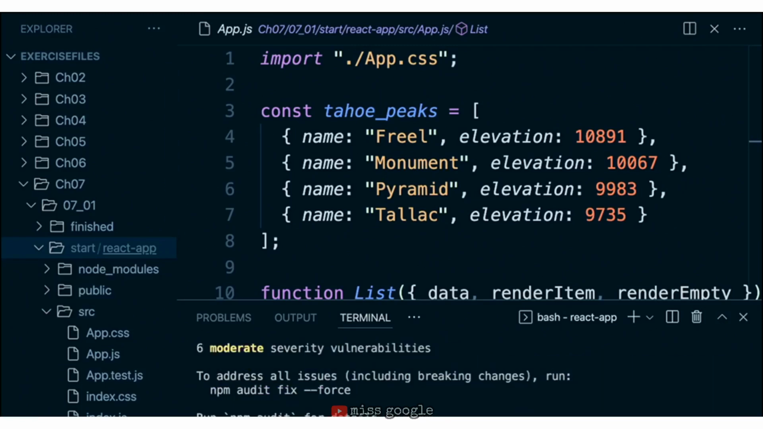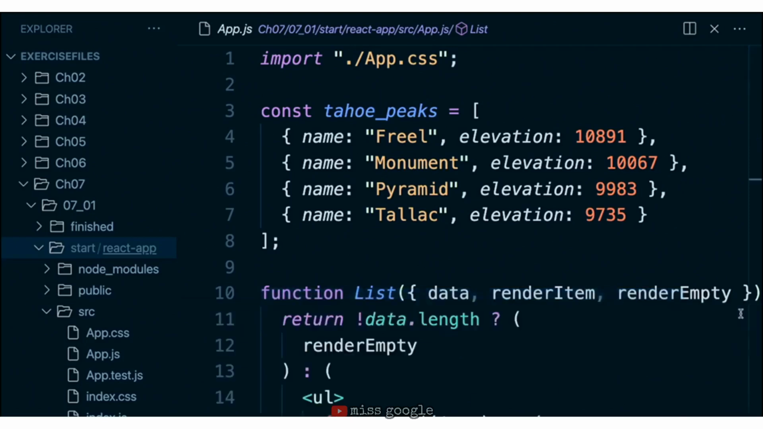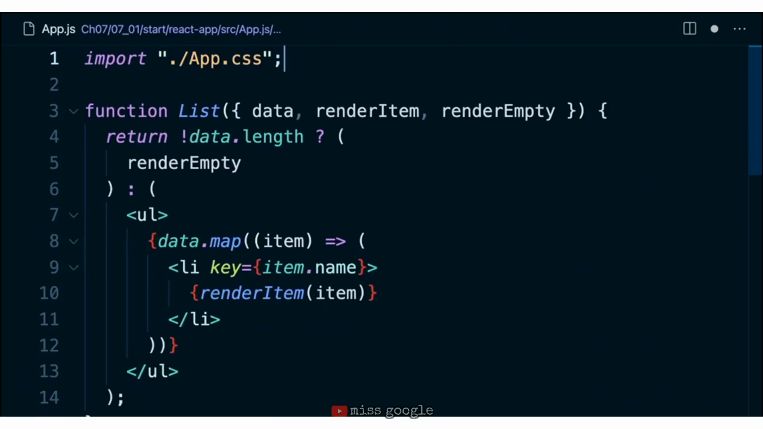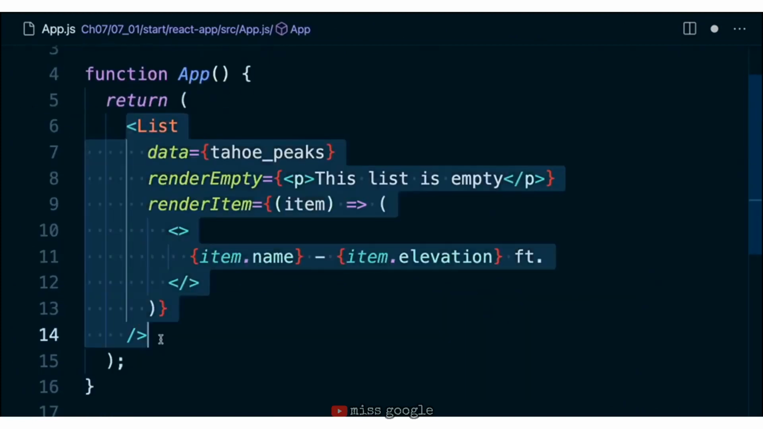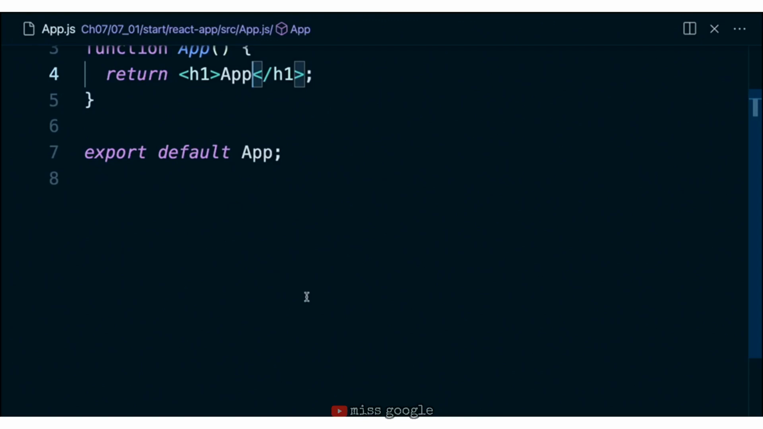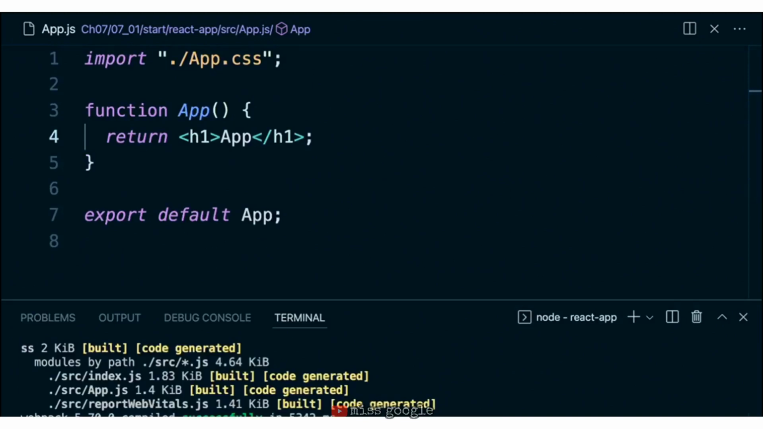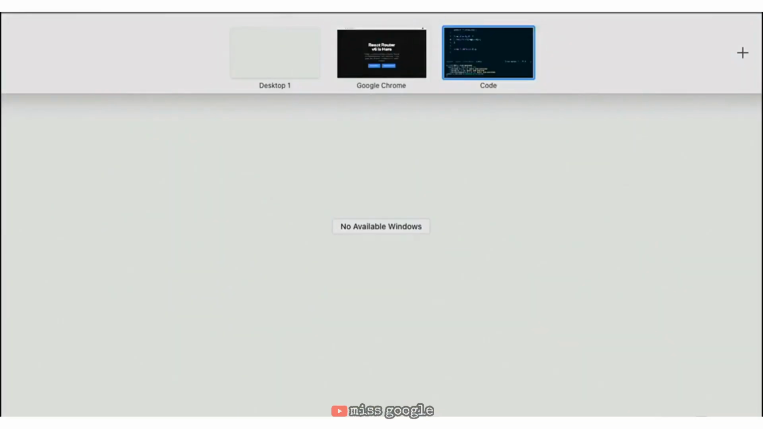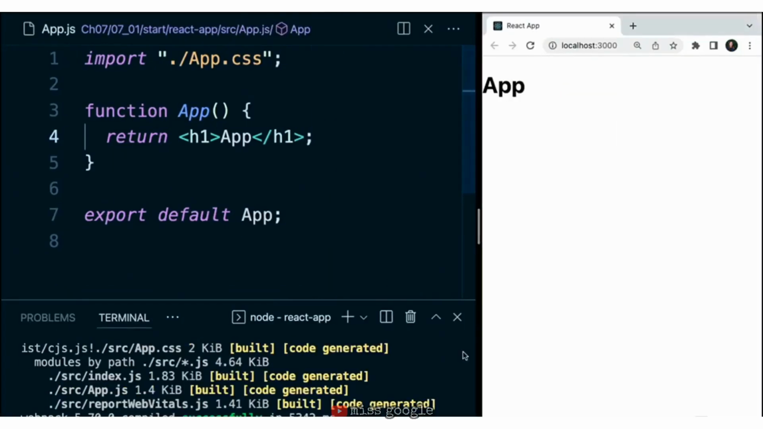Great. So once you've done that, we're going to make some adjustments here to our app. Let's go ahead and get rid of our peaks for now. We're going to get rid of our list for now. So in our app component, we're going to go ahead and just display app. Let's make sure that this is running with npm start. And then over here on localhost 3000, we should see our app rendering. So we'll get those side by side here.